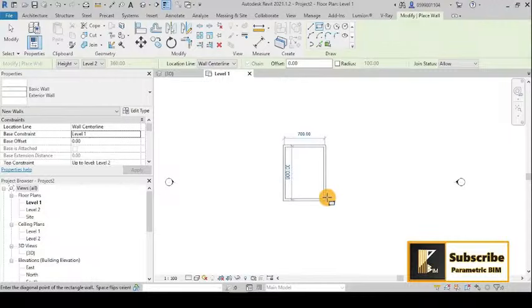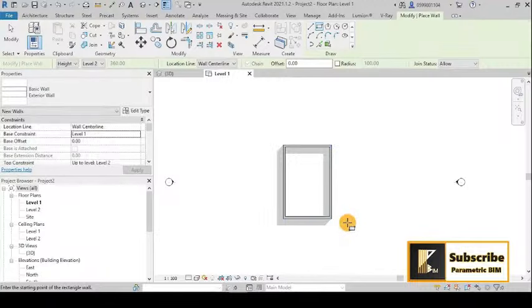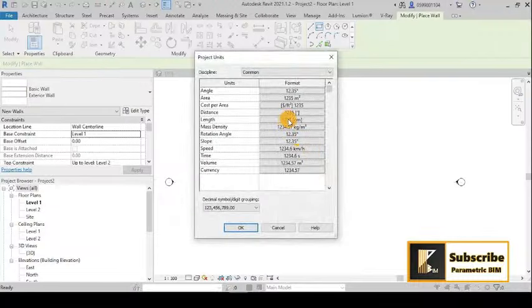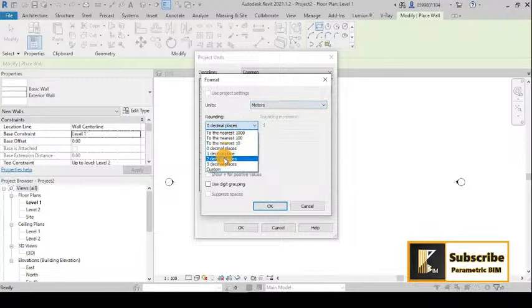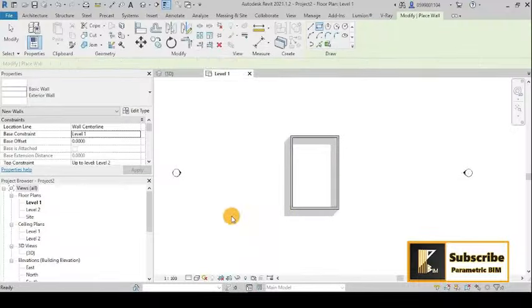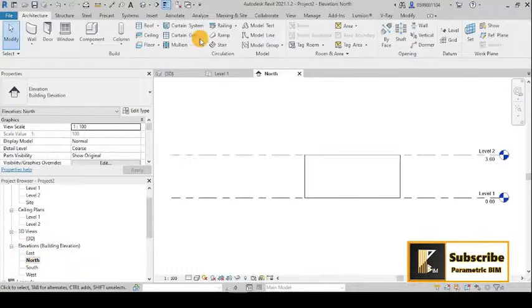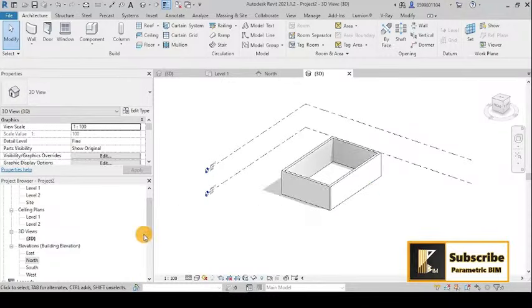Let's draw something like maybe 12 by 80, not important, just to show the idea behind that. But I'm going to press UN and change the units from centimeter to meter, because I'm always working in meters, and change the decimals to two decimals. Okay, now as you see I have this rectangle of walls. If we go to the 3D, we can see that we have this rectangle.